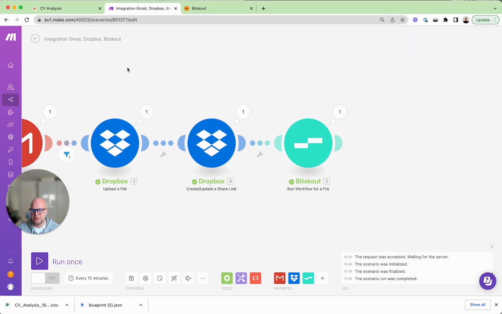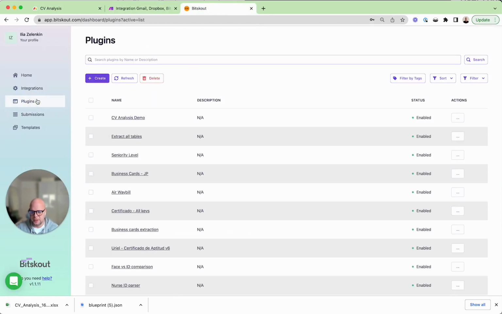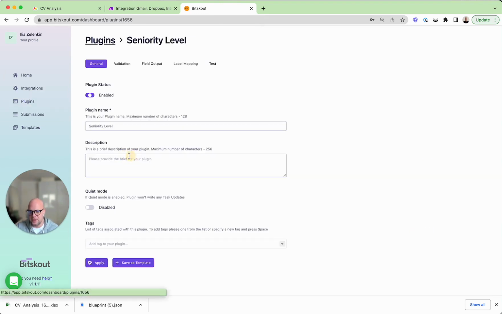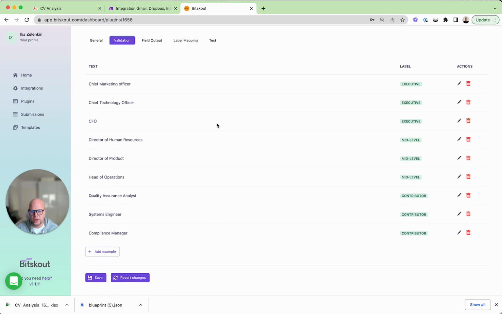Now the next step is to create an extra analysis. There are different ways you can analyze additional information in CVs, and one of the examples, one of the plugins that I showed you in the previous example, is called Seniority Level. It is a plugin that is called Understand, and it's basically a way to analyze the information based on your examples. And these are the examples that I have created.